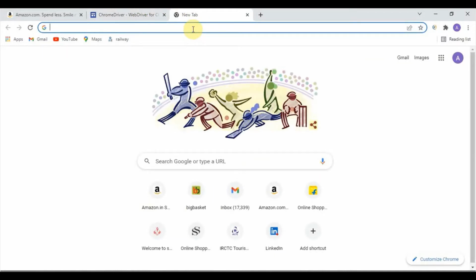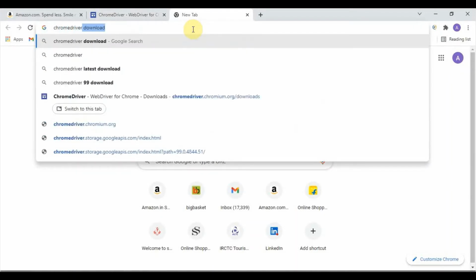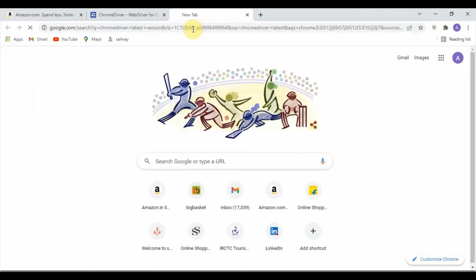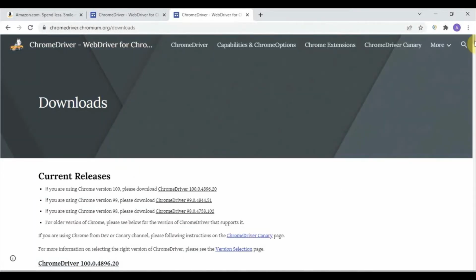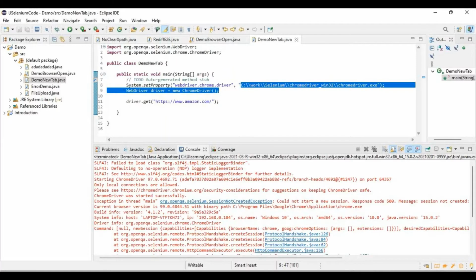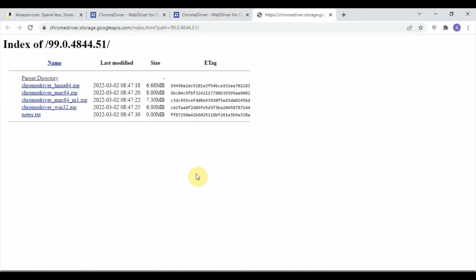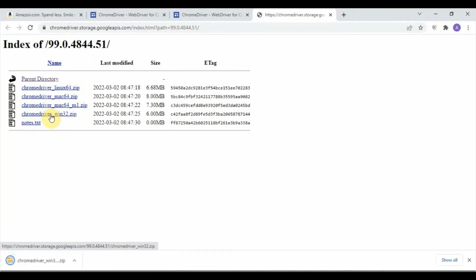If you just search ChromeDriver latest version, see, it takes you to the ChromeDriver website. See here itself at the very first page, it is giving you clearly. Currently our browser version is 99, so we'll take the 99 one. Here there are Linux, Mac 64, Windows, whatever. As per your system requirement, you should take it. I am using Windows, so I will take this ChromeDriver Win32.